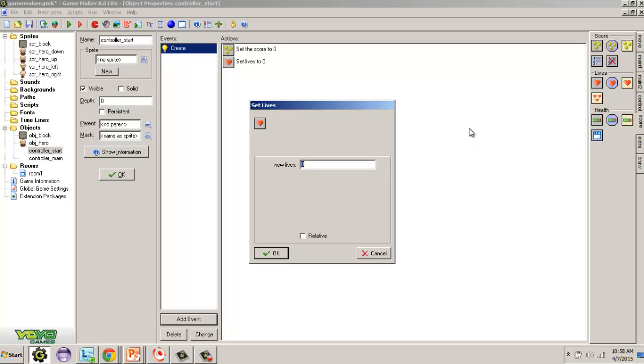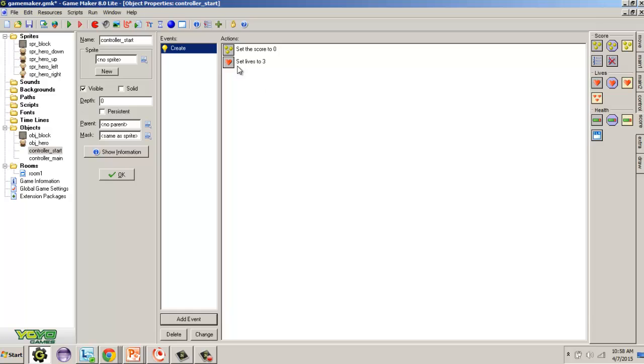Now, your choice how many lives there are in this game. Is it 3? Is it 1? Is it 5? Pick something. I'm going to choose 3. That's what I'm used to. I'm kind of old school that way. Do not check relative either. And that sets our lives at 3 to begin with.